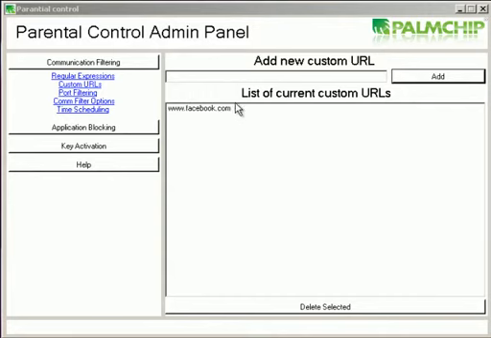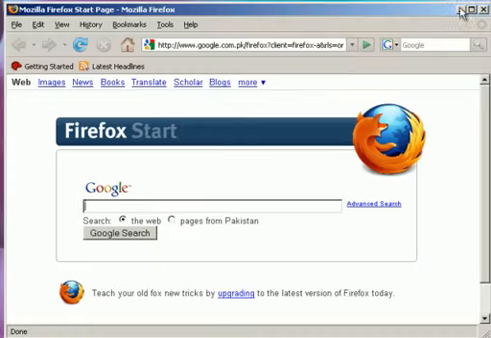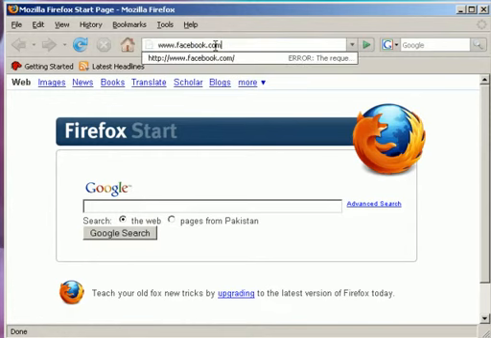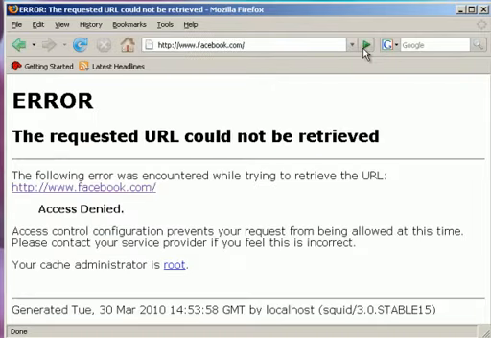Now the URLs contained in the list of current custom URLs will be blocked during filtering, and we can test it by running the URL in a browser like this. Now you can clearly see a message that shows access denied, which is due to our blocked filtering.